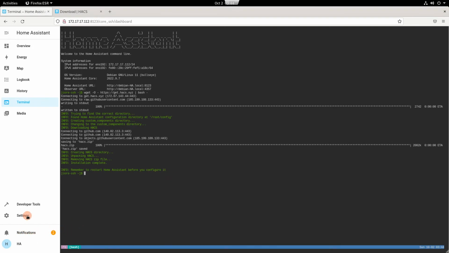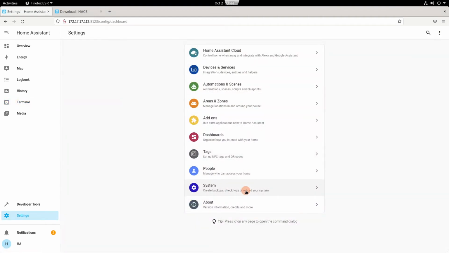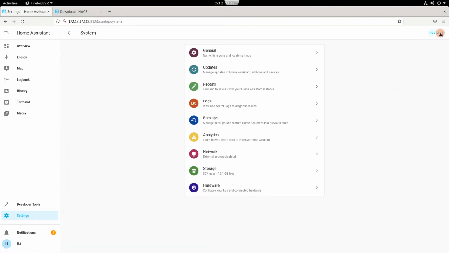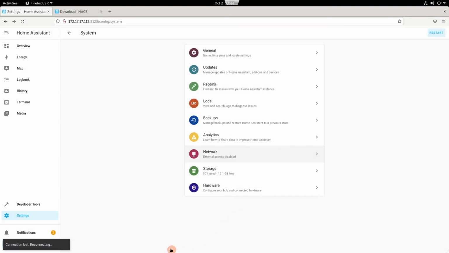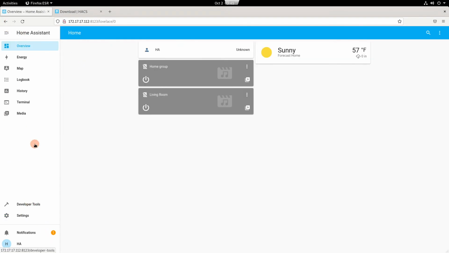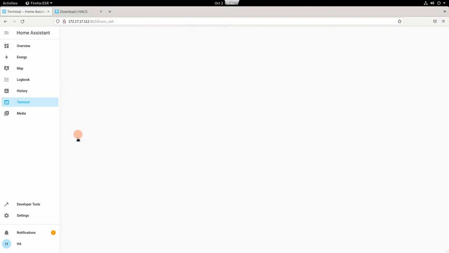So what we're going to do now is go to settings, system, restart. Click restart. This will restart your Home Assistant. This sometimes can take a minute or two or less, depending on how fast your Home Assistant is. Once it's ready, you will see Home Assistant started. You will know it's ready when you click on all this and everything is running.